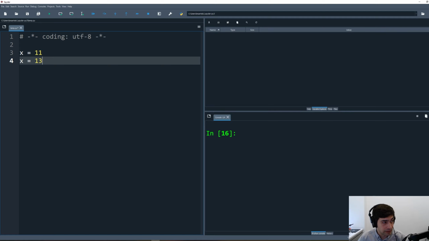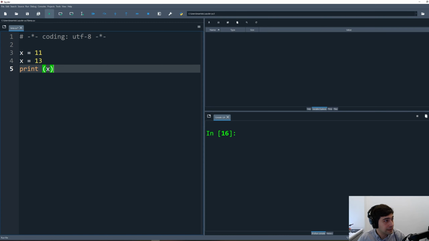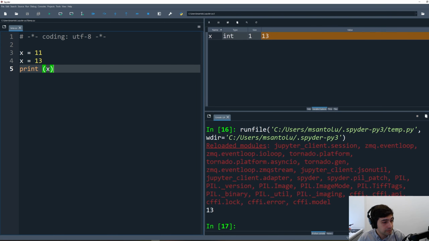Now if we then say print x here, and I click run, it's going to print out 13. Why is that? Because the variable x was first assigned 11, and then was overwritten to have the value 13, and then we printed that out, and we got 13. We can actually see this here.